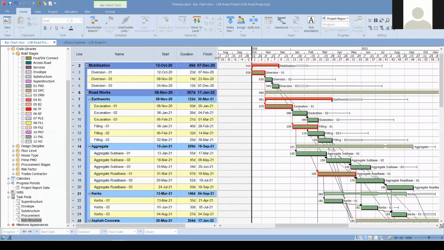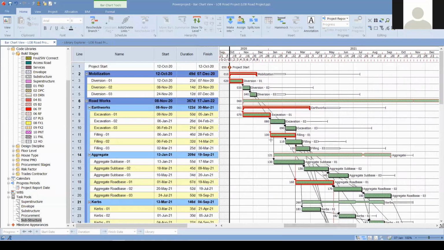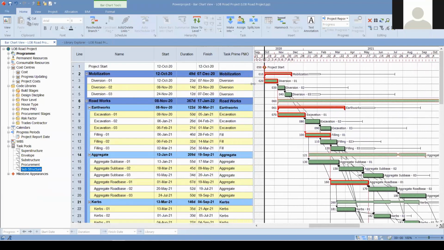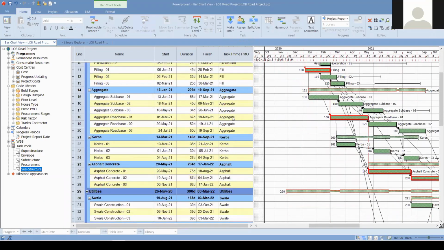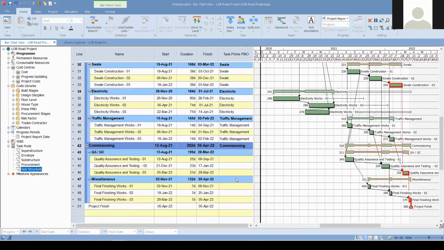After that, in order to create a line of balance diagram, what we're going to use is activity codes, code libraries. So one discipline we're going to assign, it can be based on the disciplines, any project stage, or the activity codes itself. So you see that these codes are already assigned for the diversion works. Diversion code, we have excavation, fill, aggregate, curbs, asphalt. So it is a sample road project for the traffic management. So we have some codes missing for the QA, QC, and also the finishing.